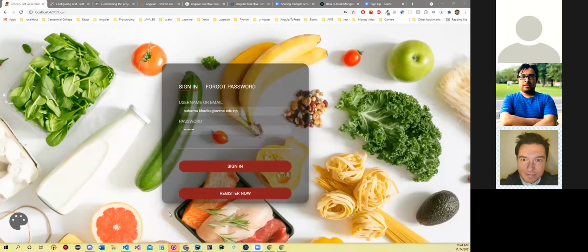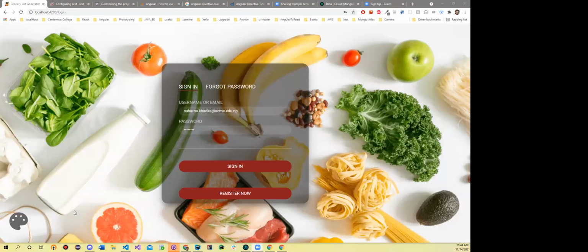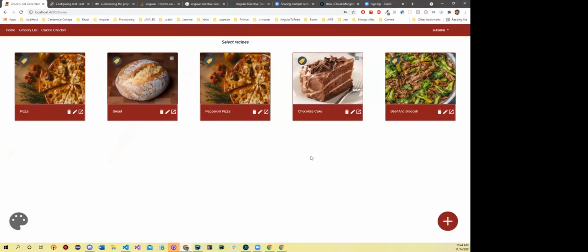Let me sign into the main area. So the web accessibility features allow you to switch between the grayscale mode and the color mode in the application.